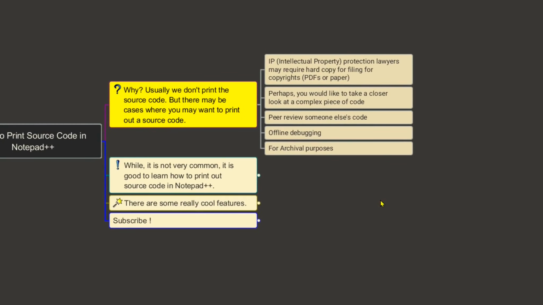Now, if you're working and if you're filing for copyright or for intellectual property protection for the source code, you may have to print out or even just put your source code in a PDF for filing for copyrights or intellectual property protection and so on. So your lawyers may ask you to do that. So that might definitely be a case where you may want to print your source code.